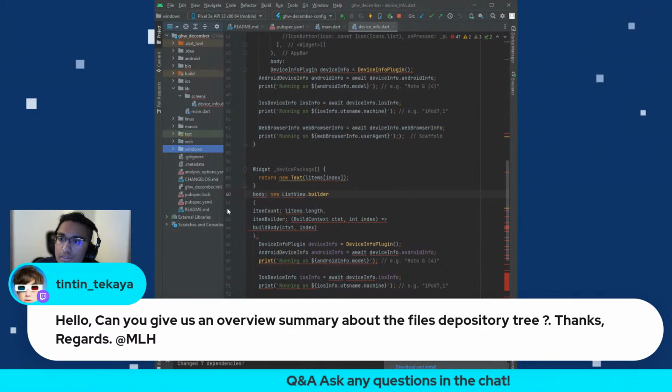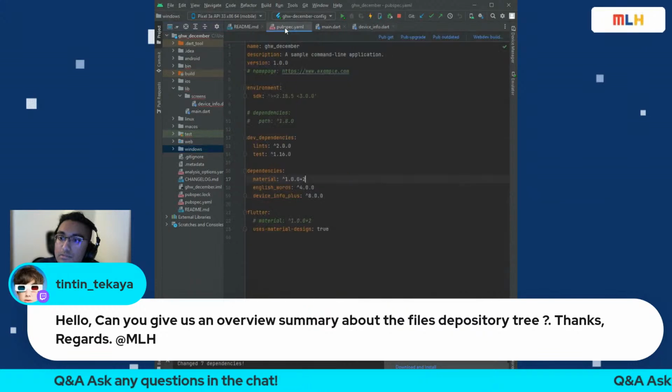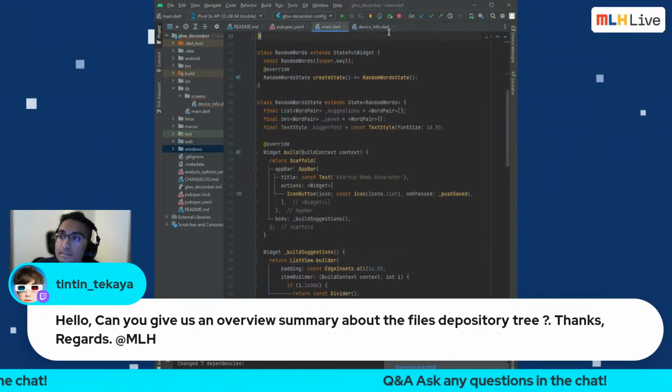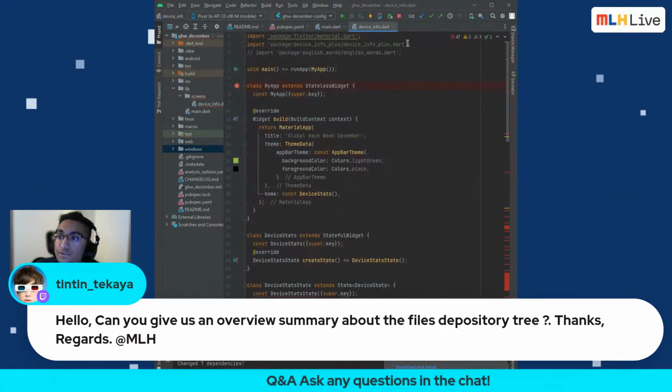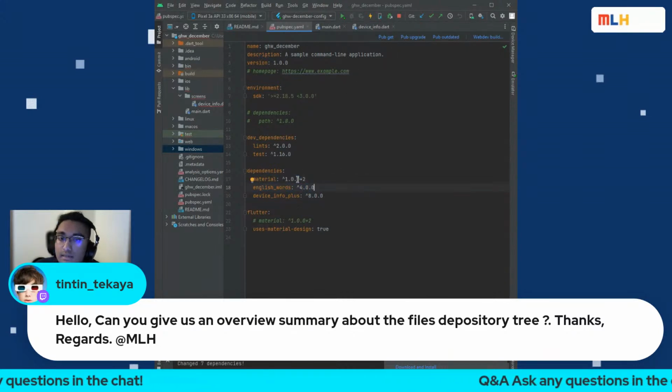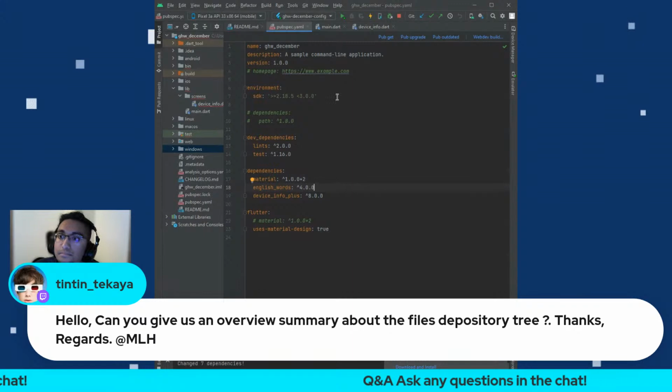And the only other one of these that really matters is pubspec.yaml, which basically is how you list your dependencies. So if you have a dependency, like we're using this device info one, for example, you basically add that dependency to your pubspec.yaml, and then you would use pub get in order to add that to your project and make sure it's downloaded.